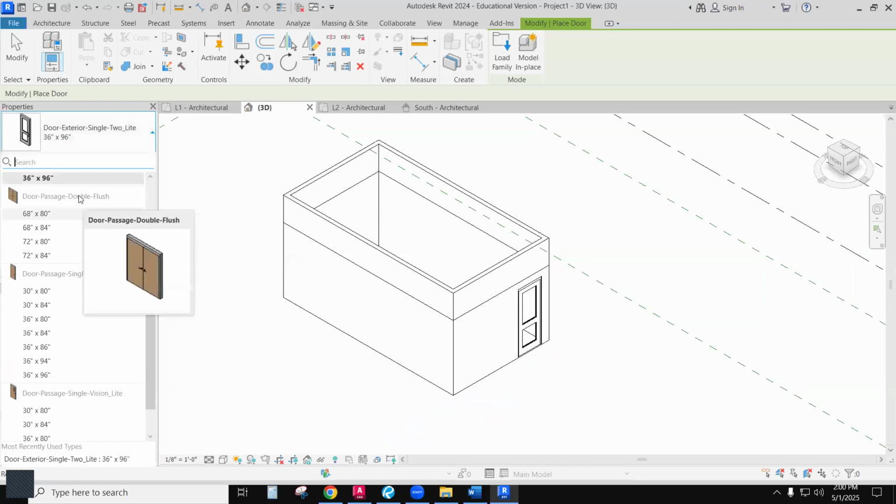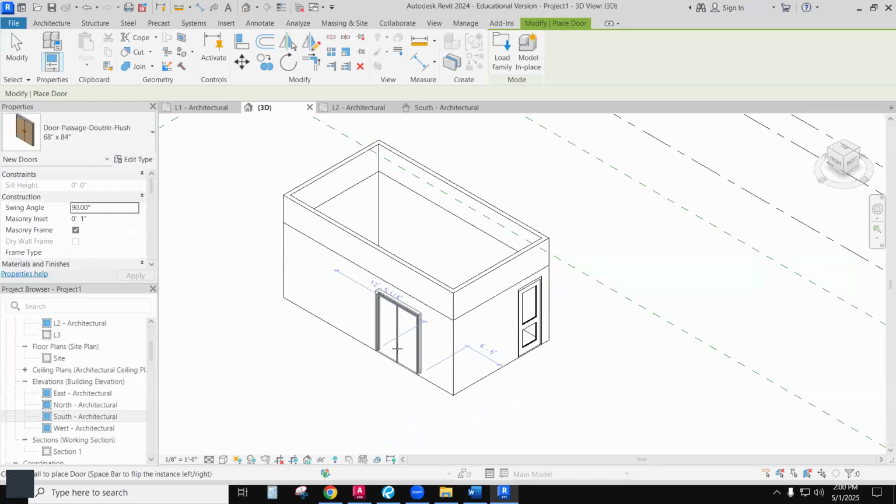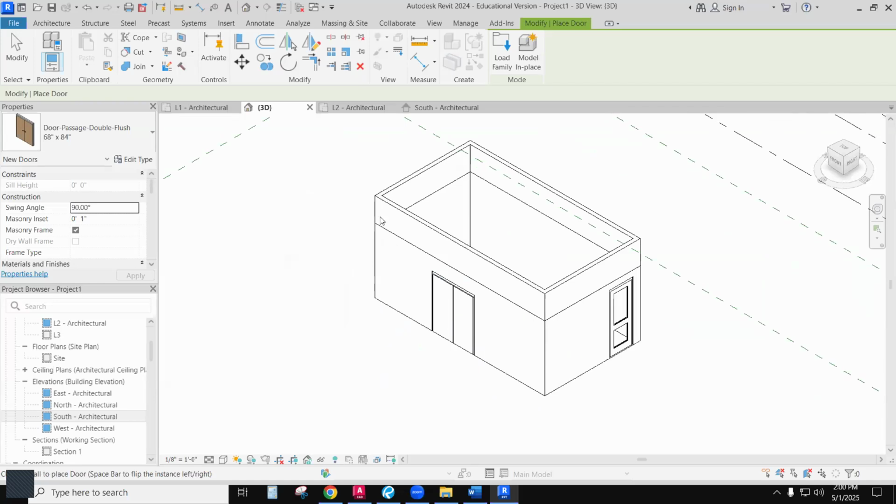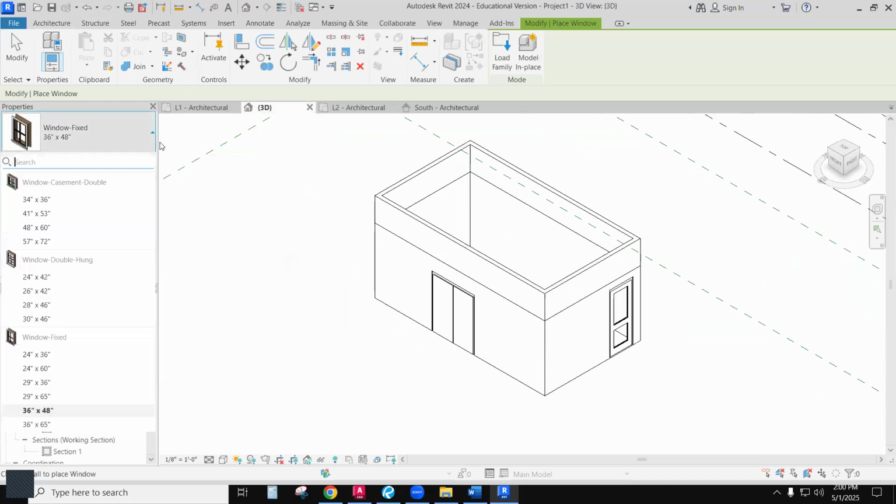And I want it to be a double door for this other one. I guess it doesn't matter too much. I'll go ahead and do this one. I'm just going to roughly place that. And I'm going to do the same thing for my windows. So I'm going to go back to architecture. This time I'll select window. And you can select from different windows.